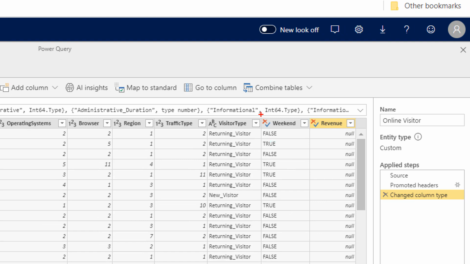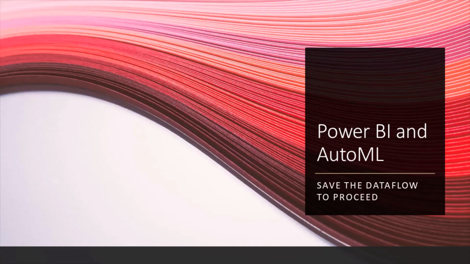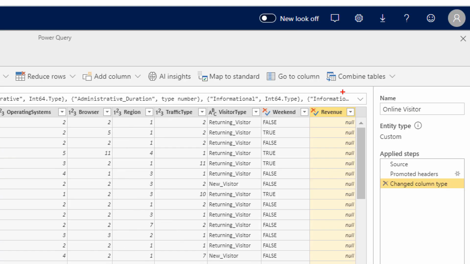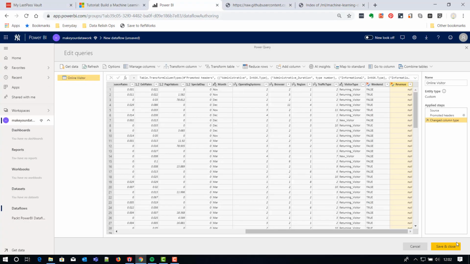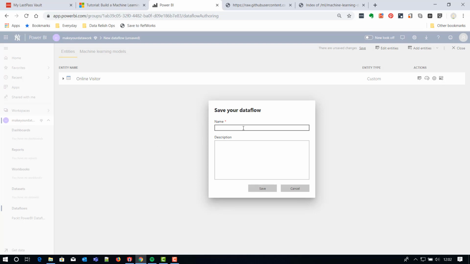We are using revenue as a predictor. That will help us to identify if a shopper actually purchased something or not. The next thing we need to do is to save the dataflow to proceed. So when we select the column, we can see now that there is an X and a tick to denote that this is a binary data type, basically a true or a false. Now we save the dataflow.